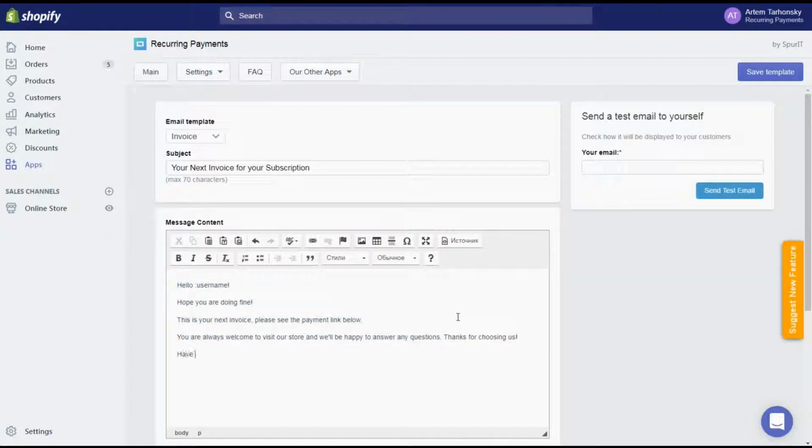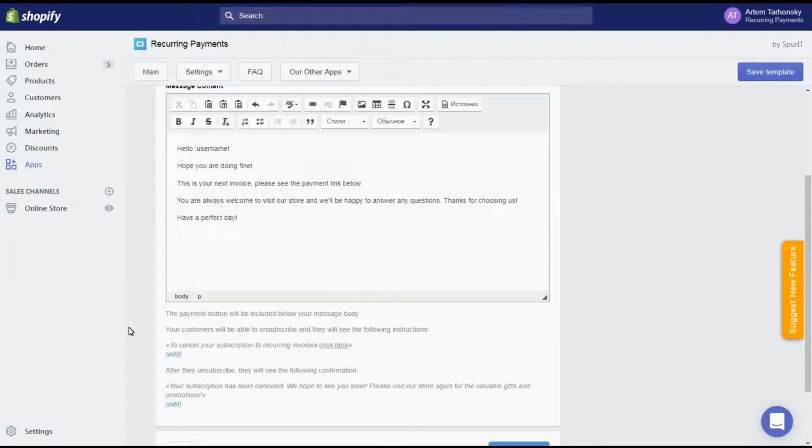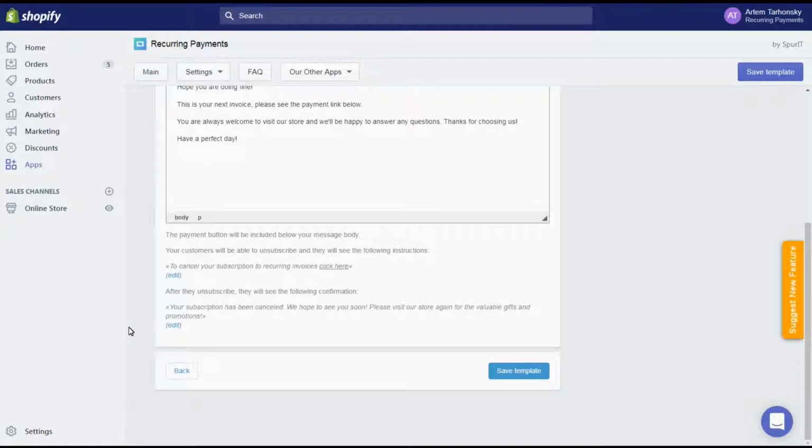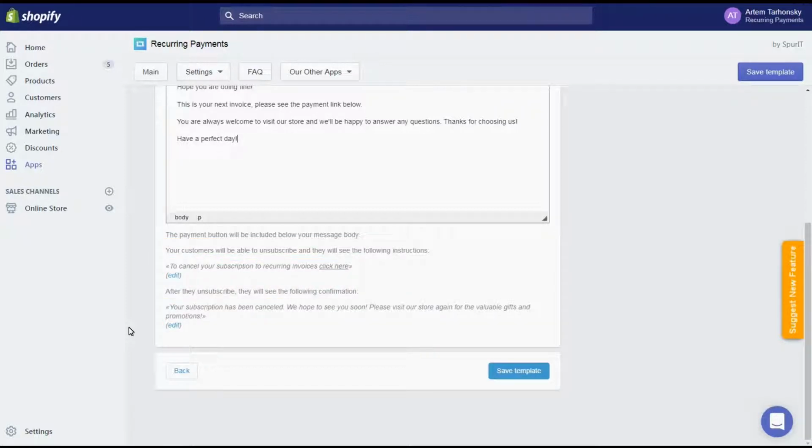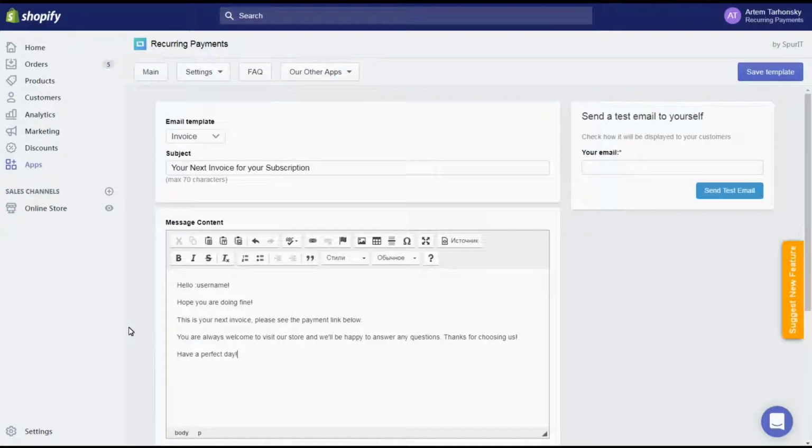Let's customize it. Done. This column username variable will be replaced with the actual customer's name. Please note that it cannot be used in the subject field. Except for the content of this window, the customer will also see the payment button below, unsubscription instruction, and after unsubscription he will see this confirmation. Unsubscription instruction and confirmation can be edited by clicking here. Once the template is configured, you can check how it looks by sending yourself a test email using this section.